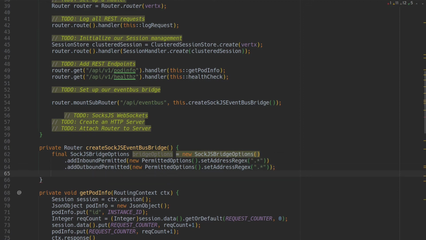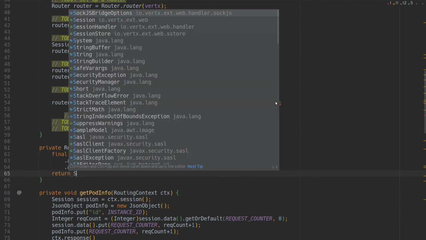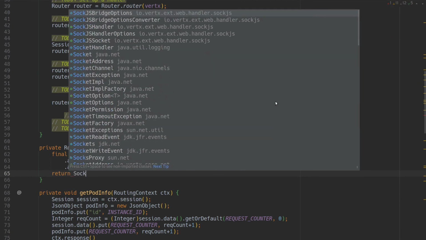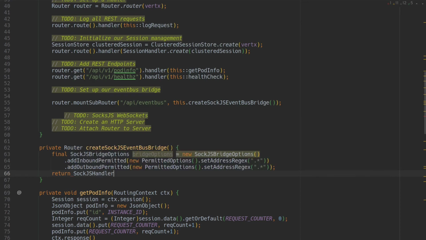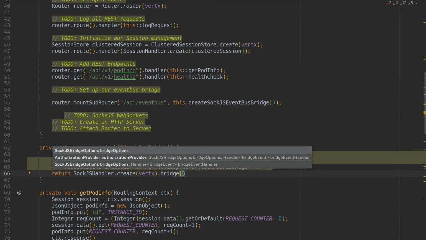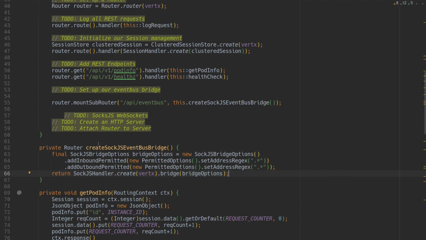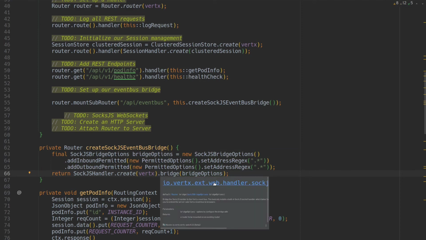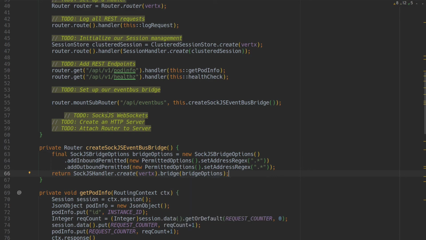So we've got our SockJS bridge options. We can now return a SockJS handler, which we create with the Vert.x instance, and we bridge with our bridge options. This bridge method returns a type Router, which we mount as a subrouter. This uses the SockJS event bus bridge to extend messaging to and from the browser, which I'll show you how we use later.